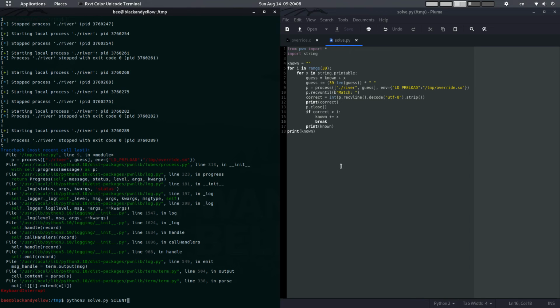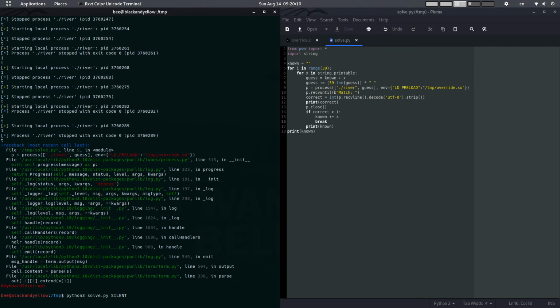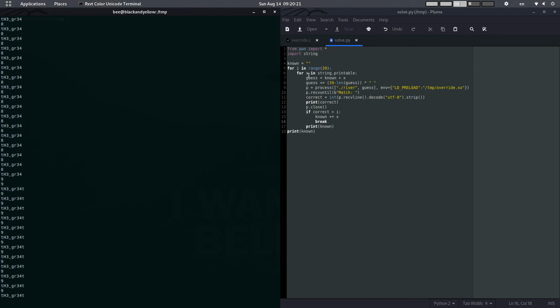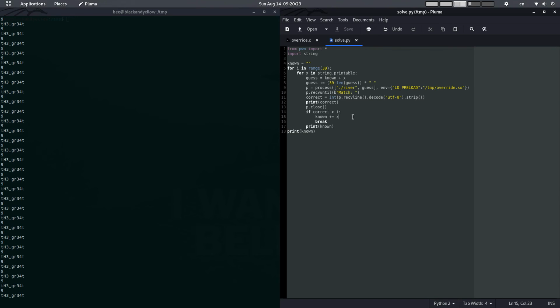We run it with silent, which will tell pwntools to not print all the debug information. And now it should start guessing characters. We get T, capital H, free. That appears to be a word in LeetSpeak. We appear to be guessing the flag. It's going to take about a minute from here until it finishes guessing the flag. But it's relatively easy sailing now, and we don't need to actually reverse engineer the program.